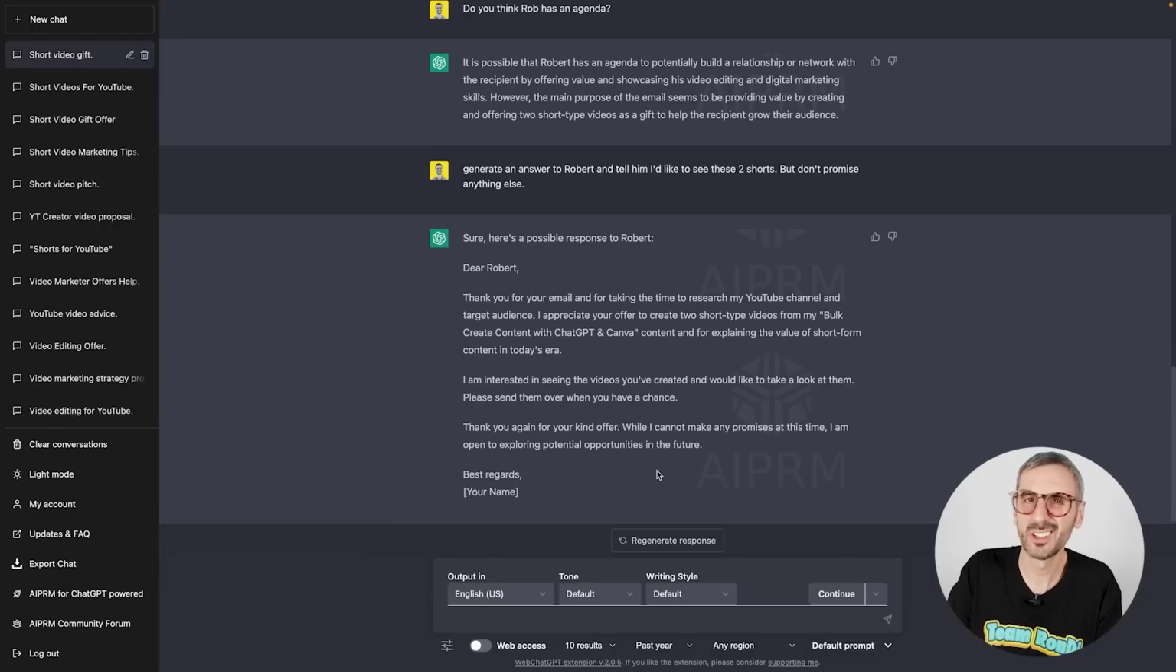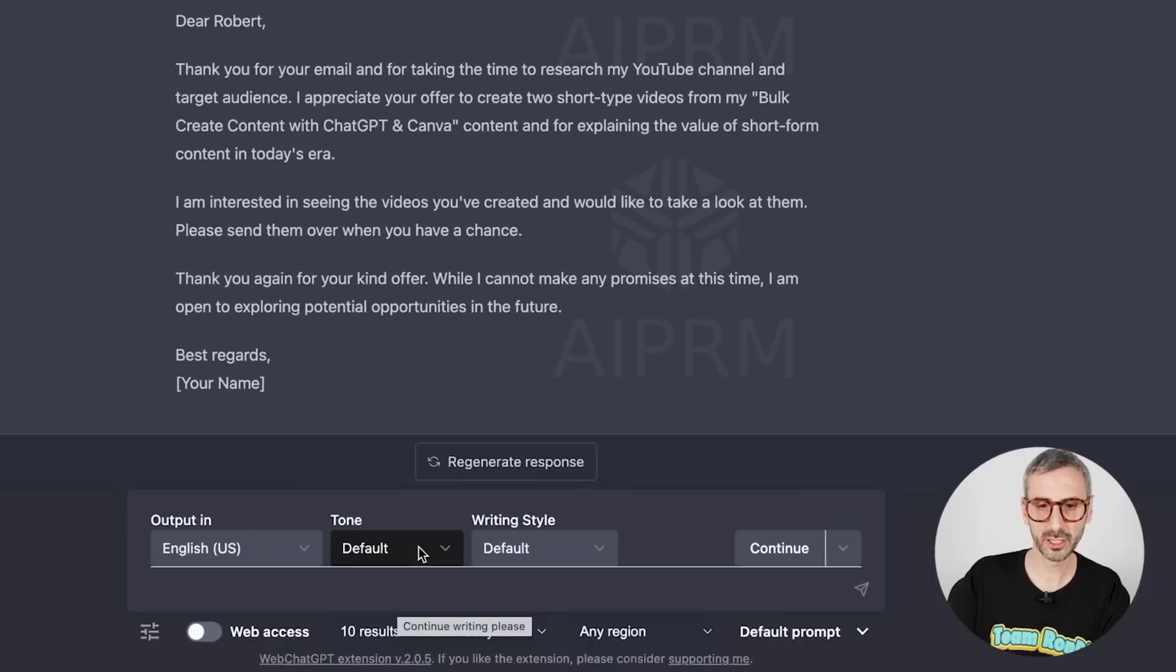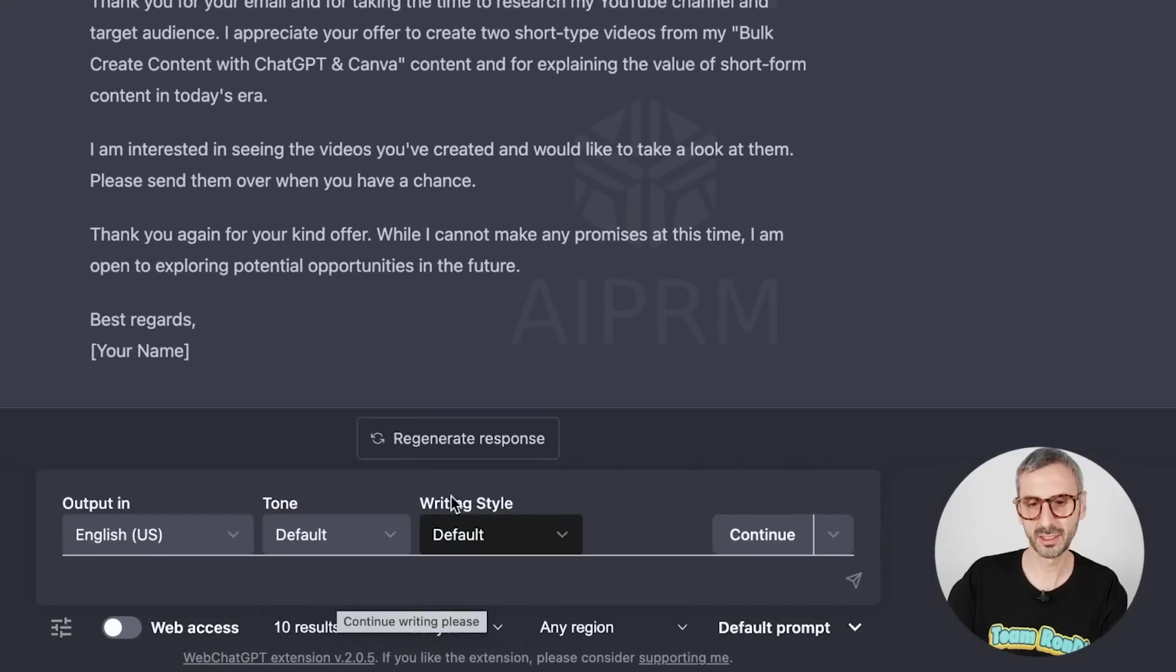Okay, so this is not something I want to send Robert. Okay, this is too long. Like, this is showing him I'm already considering working with him, which is not what I want. So what I'm going to do is to start tweaking the tone and the writing style here.